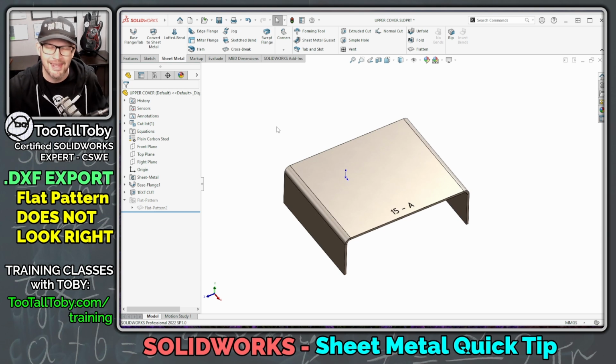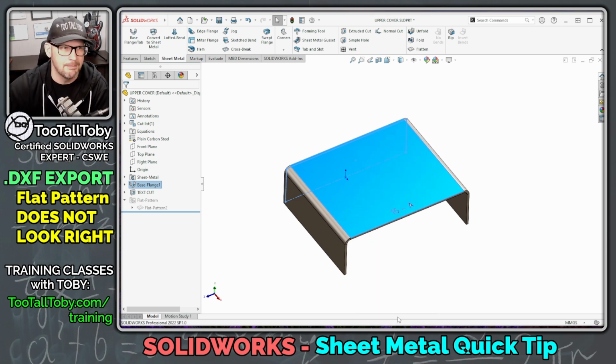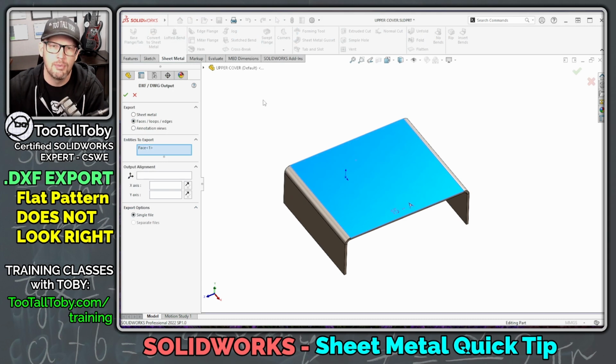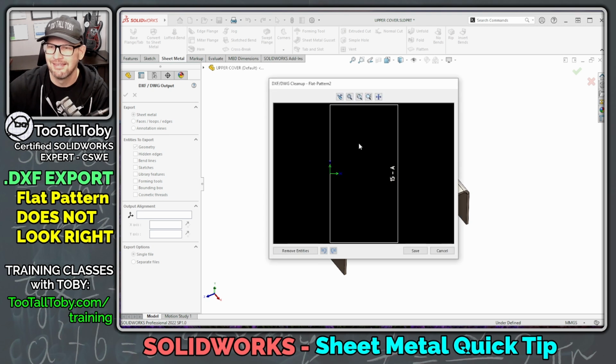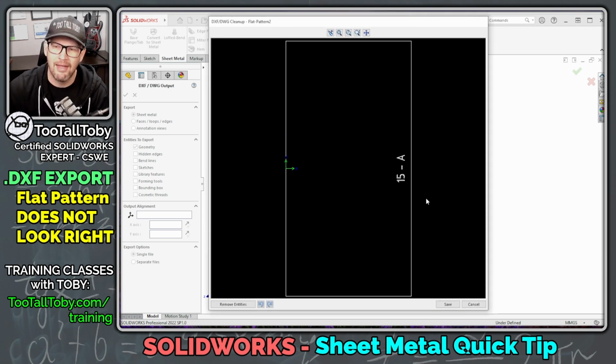However, if we right mouse button on this face and we say, export to DXF DWG, and then we choose to name that DXF, we say save, we say we want to use sheet metal and we just want to use geometry. Now, when we hit the green check mark, look at that. We got that one-to-one DXF export, but now this time we actually have that scribed text.